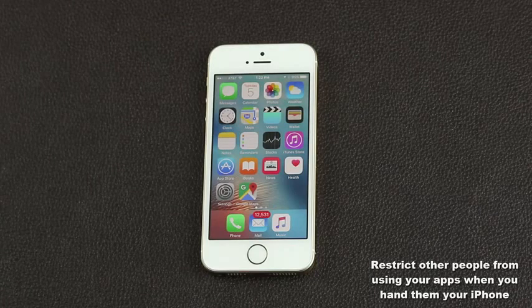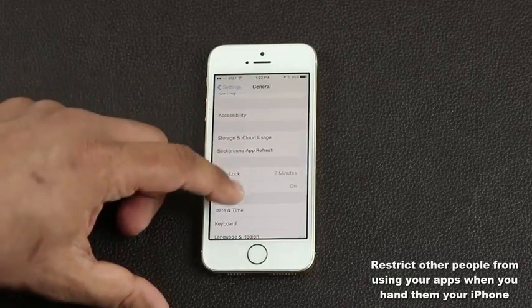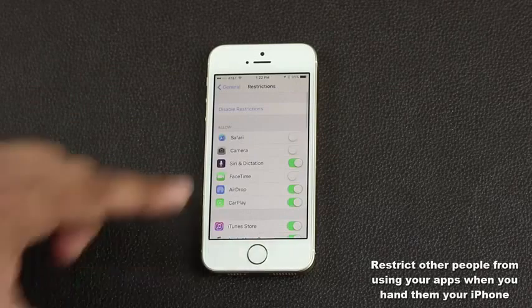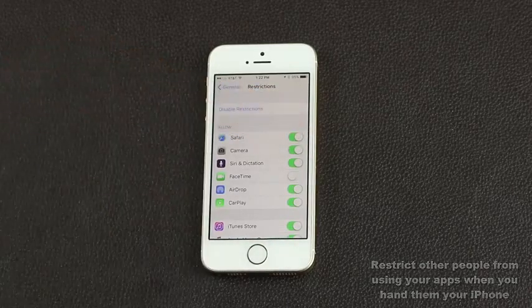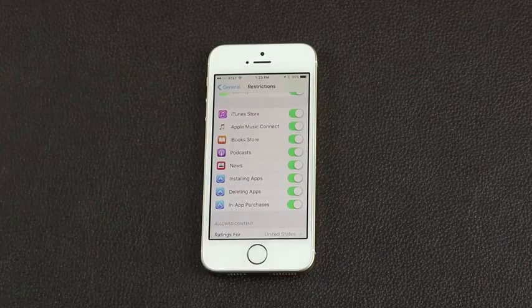And nobody can ever use them unless you go back in there, put your password in, and remove the restrictions yourself. And observe how you have to put your password in every single time you go into restrictions. So there's no way anybody can hack into this. Let's just enable everything again. And if you scroll down, there's even more options. You know, you can disable iTunes Store and all that.